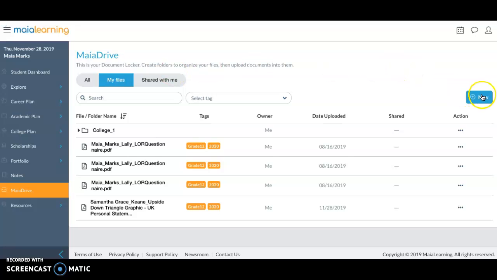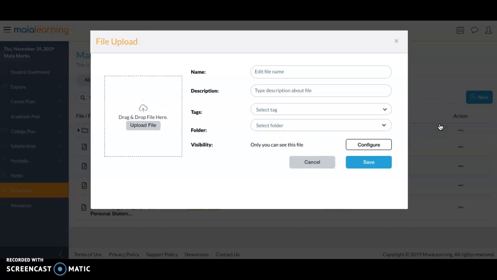Over here on the right-hand side, please click the blue New button and you would like to upload a file, so choose that. You can see here there's a window where you can browse to a file or actually just drag and drop, which is really helpful. It pre-populates the name. You can leave the description, the tags, and the folder blank, but this is the most important part, the visibility. This is Maya's version of sharing.